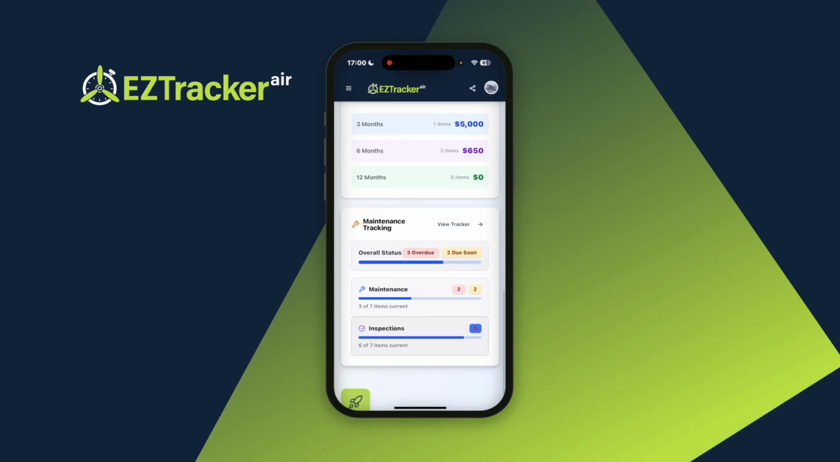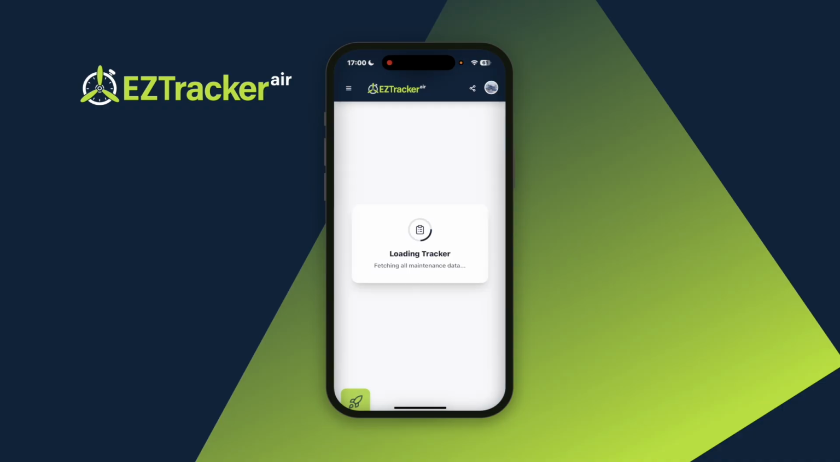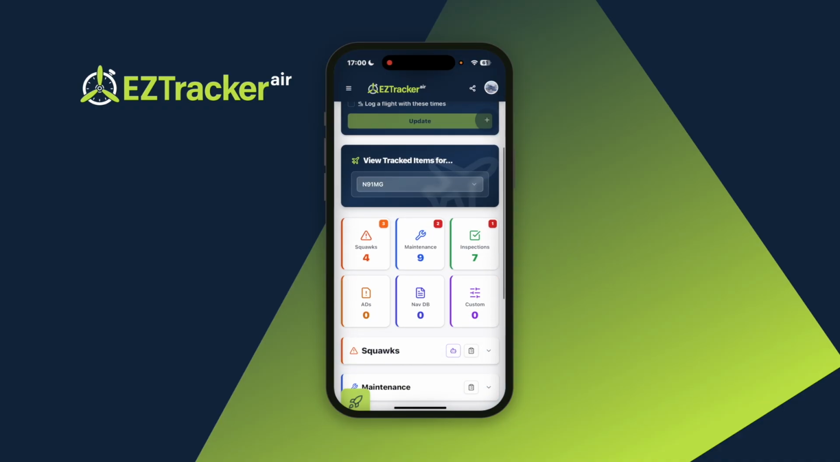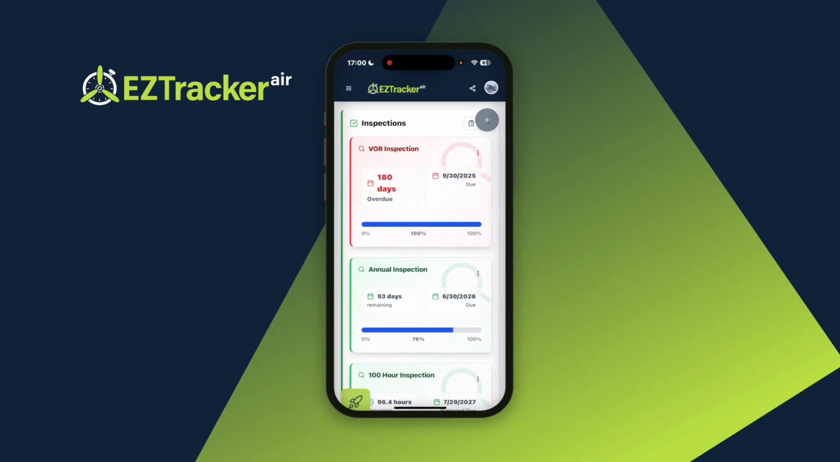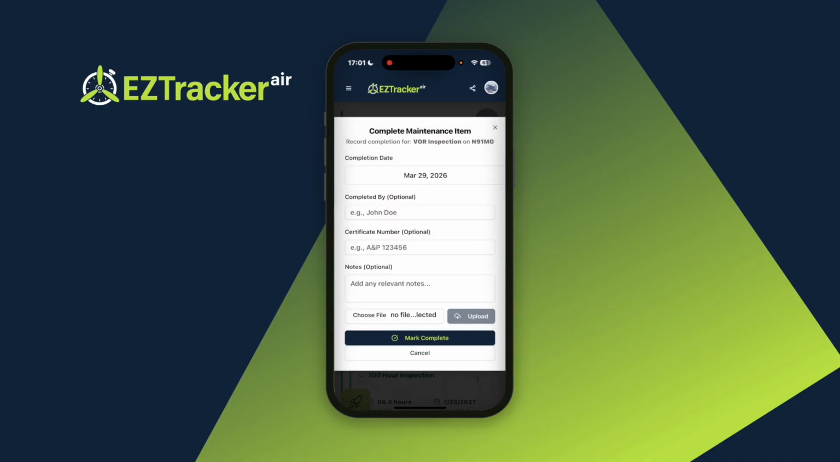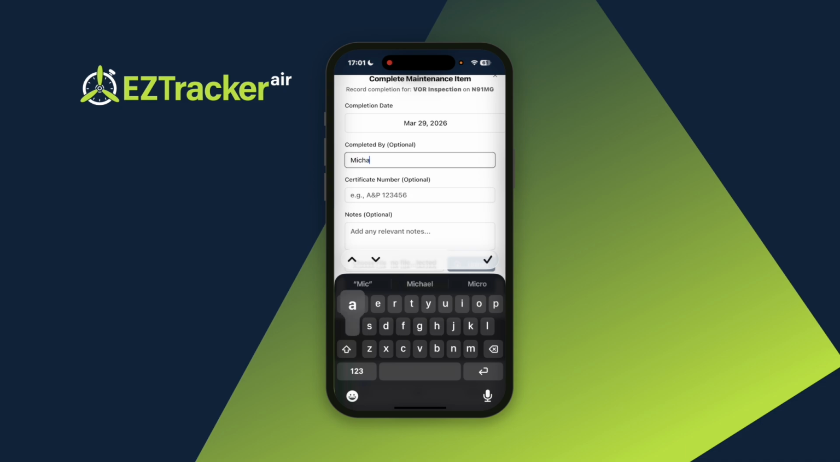Then at the bottom, we have the maintenance tracking that shows the overall status. We've got 3 items overdue, 2 are due soon. So we have 2 maintenance items that are overdue and then 1 inspection item. Let's tap that inspection and see what we have here on the inspections tab. The VOR inspection, that's free because I can do that myself. So we can go in there and actually, I'm going to mark that as complete and say that I did it. And that way we won't have to worry about this anymore.